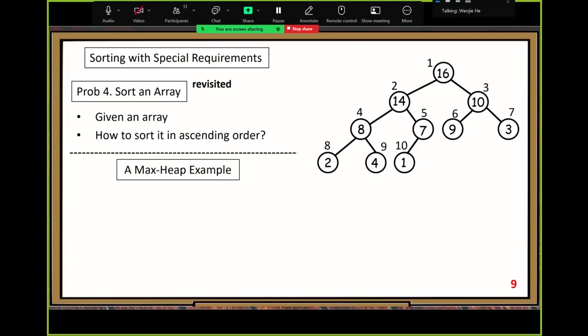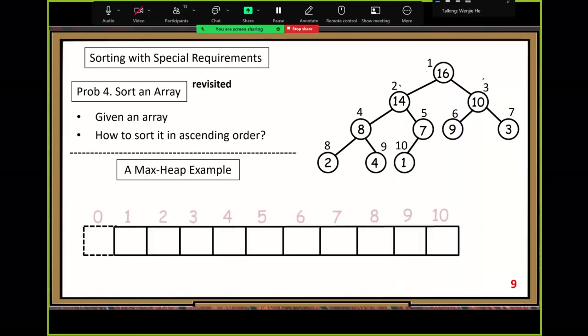Look at this near complete binary tree. The node numbers, 1, 2, 3, are the array indices. Then the values are inside the circles. Now you can check our max heap condition. You can see the value of each parent node is greater than or equal to the values of both child nodes. No violation.